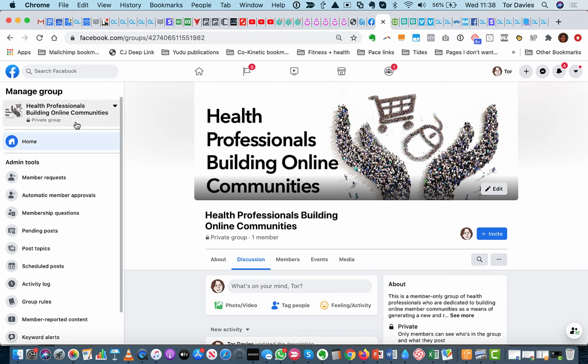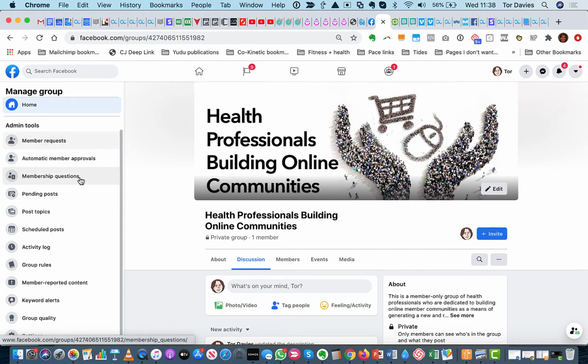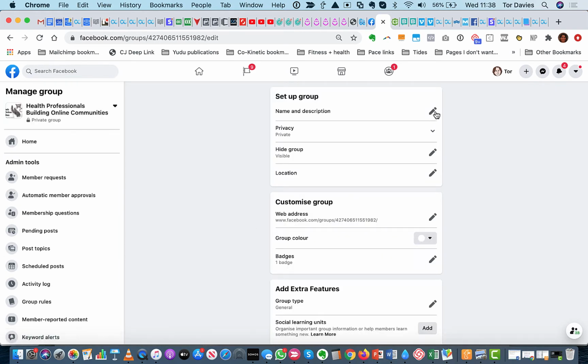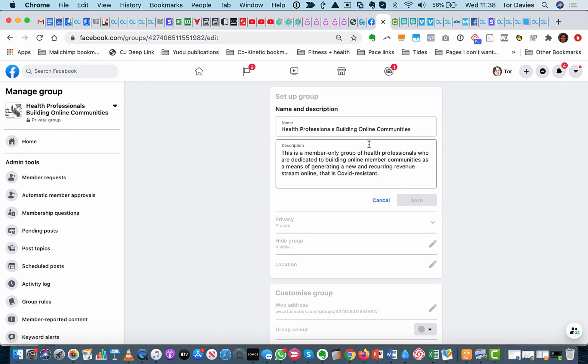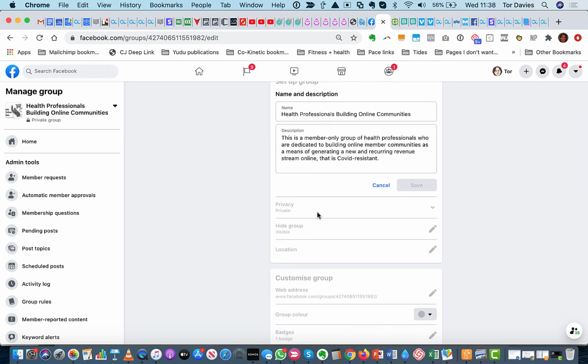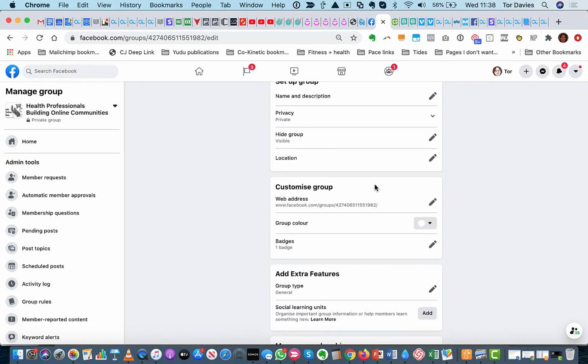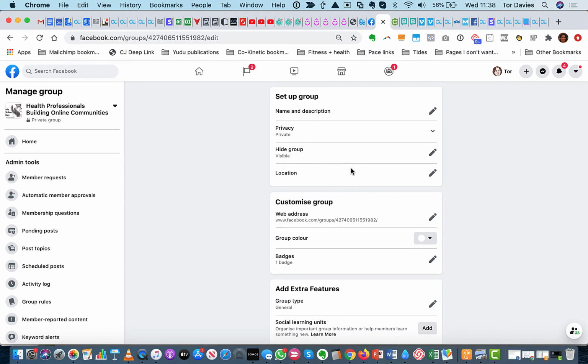And then let me go and show you some other settings. So when you're in your group, and we're in the right group here, we have got some settings down here. So let's just click on those. Now I changed the name of the group, put it in here, and I've added a description of what the group is. You don't want to change any privacy, you don't want to hide anything, because we need them to be on those settings in order to be able to manage the memberships from Co-Kinetic. Now we don't really need to do a location because it's online, so there's no point in adding that.